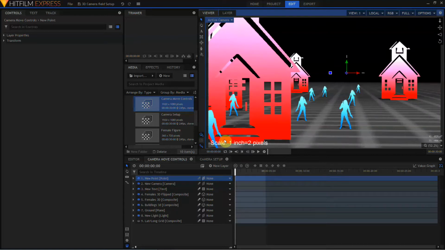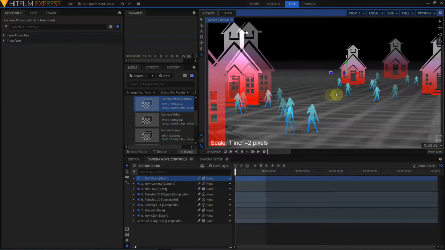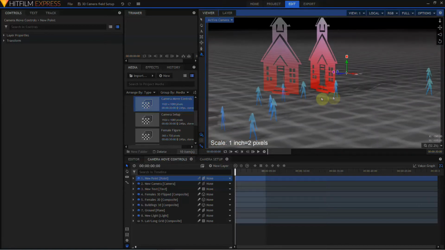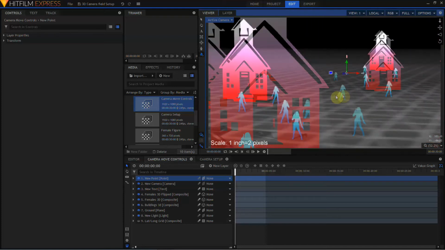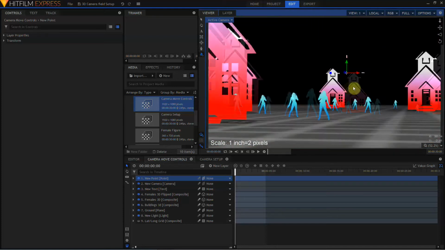I just paused screen recording for a moment and created this new 3D point off in the distance. And by reselecting our orbit control, we are now rotating around that distant point.